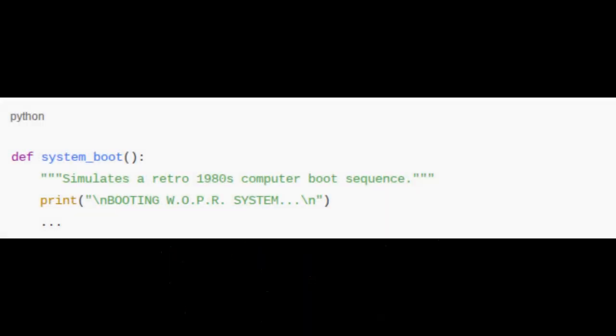Now for the fun part, the boot sequence. Inside this function, we have a list of lines that describe what the system is doing. Loading firmware, performing memory checks, initializing the thermonuclear simulation kernel, mounting NORAD partitions, linking to strategic air command. And my favorite, warning, simulation contains irreversible outcomes. We loop over these lines, print them slowly using type slow, and sprinkle in little pauses with time.sleep.